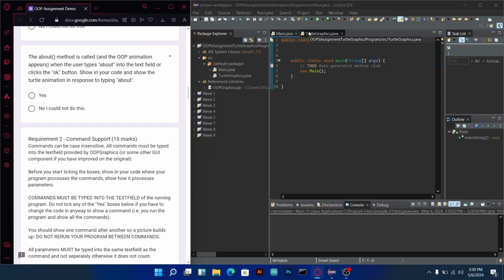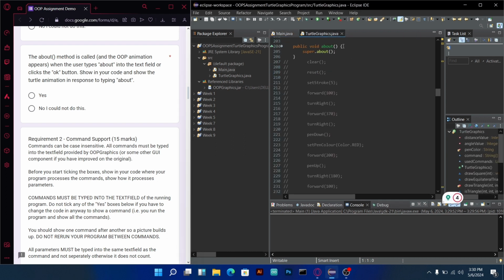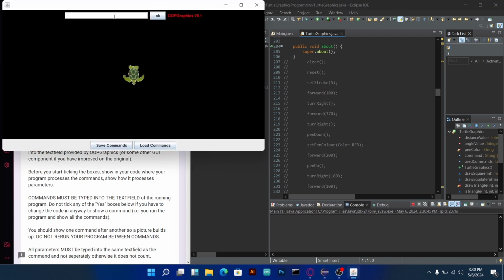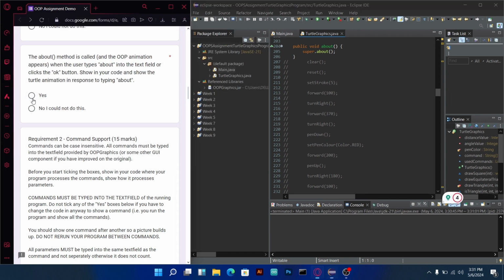Now moving to another question: the about method is called and the OOP animation appears. If we run the turtle graphics, this is the code for the about command. We'll run this, sorry, and if we type here about, it displays the OOP graphics. As it displays the OOP graphics, it's correct. So we'll tick yes here.